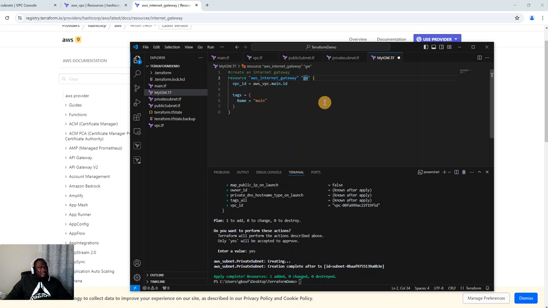I just want to make it specific. Let's say, my IGW. And then I will come over here to the VPC. It also needs a VPC ID. The specification has been said over here. This is what it's supposed to be. And then the main thing is the VPC, what I will put over there.